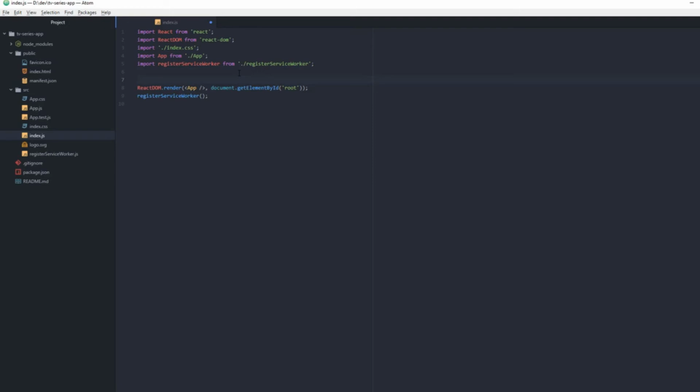So I'll create a variable with the name of greeting, and I'll assign create element to it. And also this method takes up 3 arguments. The first one is the tag that we want to use. I will be using an h1 tag. The second argument is the props that you want to provide to your element.